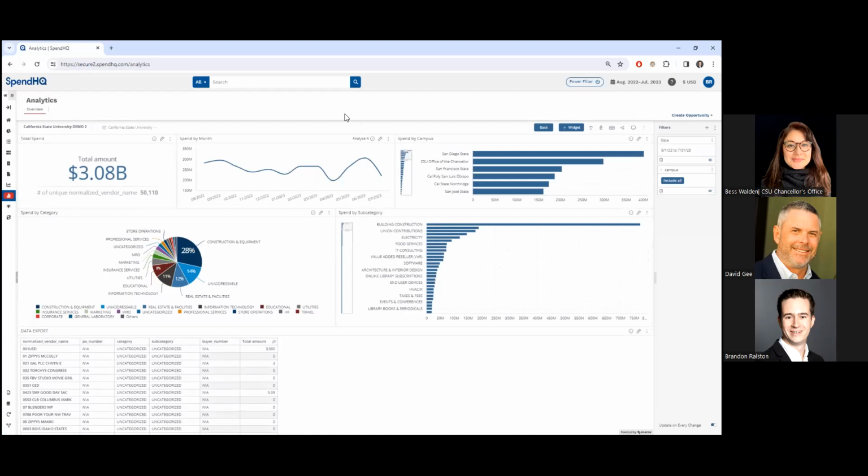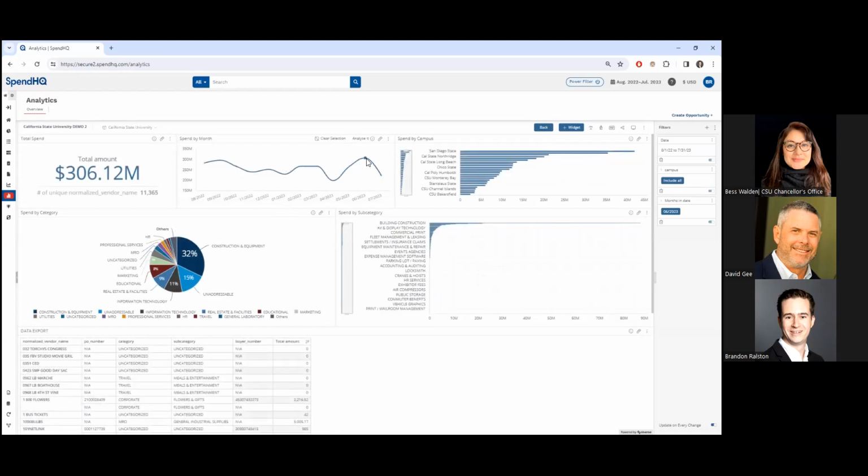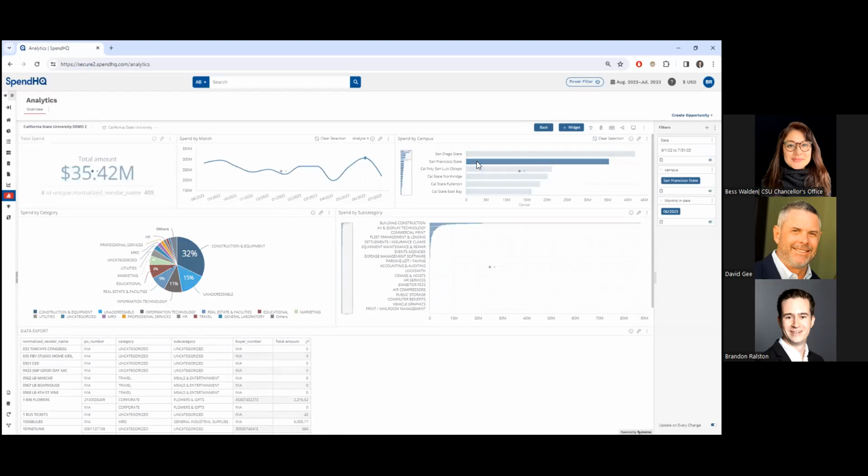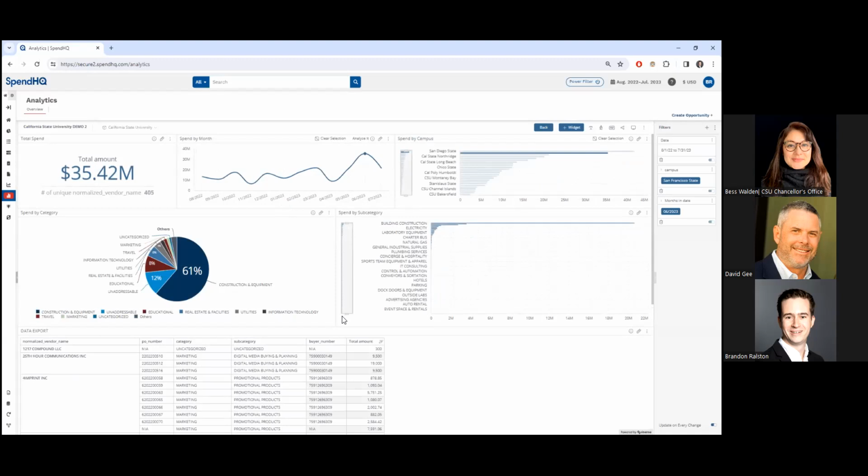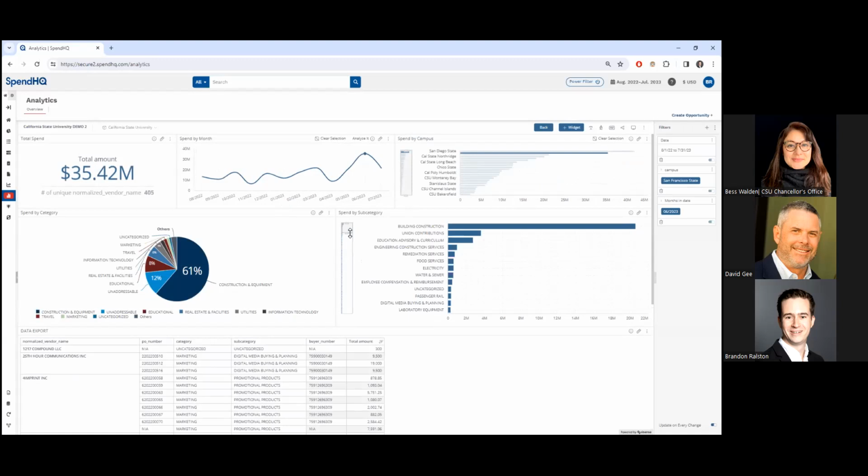Let's say I want to look at just June of 2023 spend at San Francisco State for electricity. Well, if I make one click up here in the top left-hand side, we're now looking just at June 2023. If I want to look at one particular campus, let's just select San Francisco State right here in the top right-hand side. Notice we've now gone down from that $3 billion spend down to 35 million.